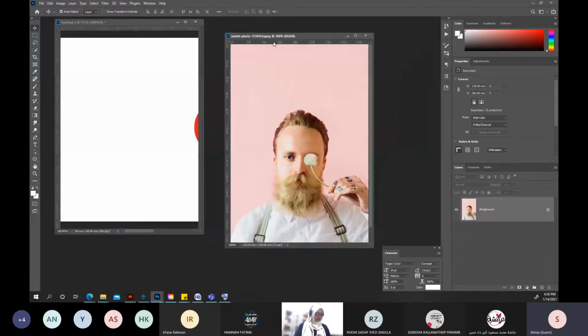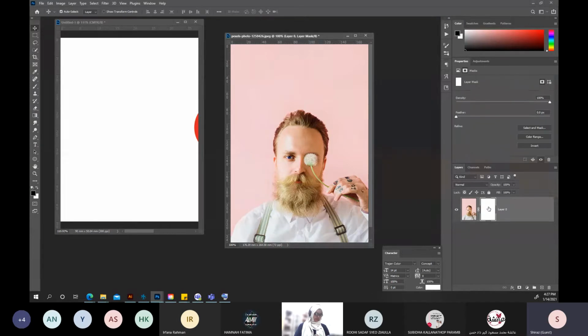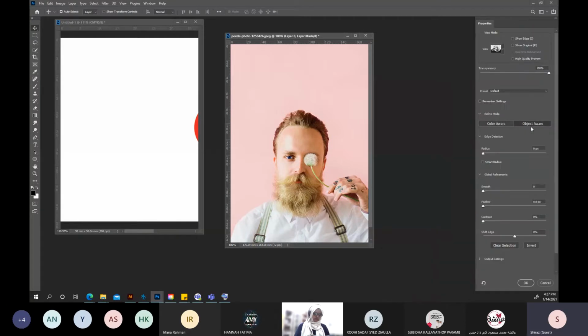I just come here and in the property panel, I add the layer mask over here and then click on the mask. Then I'll go to select and mask and then I choose select subject. This option is only available in 2020 and 2021. The previous versions do not have these options, so it will be very difficult for you to do that.